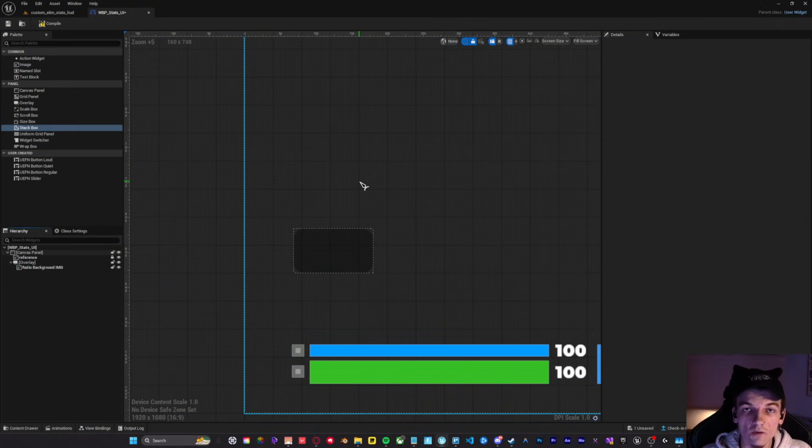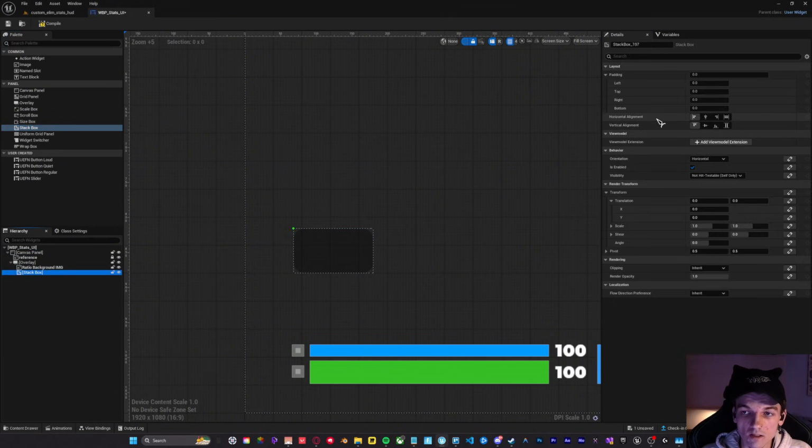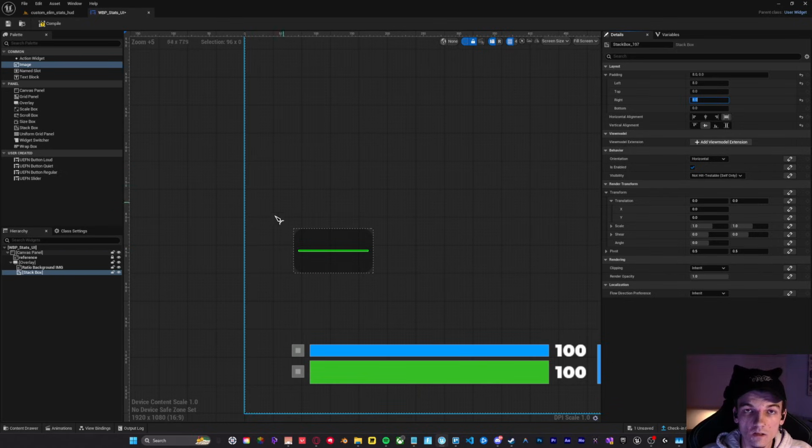All right, so now that we finished working on the background image, let's begin working on the contents of this widget. The first thing that you want to do is drag a stack box inside of the overlay. This time we want to fill it horizontally but center it vertically. After that, we want to add a little bit of padding on the left and the right as well, just so that it has a little bit of space and it's not directly pressed up against the edge of the box.